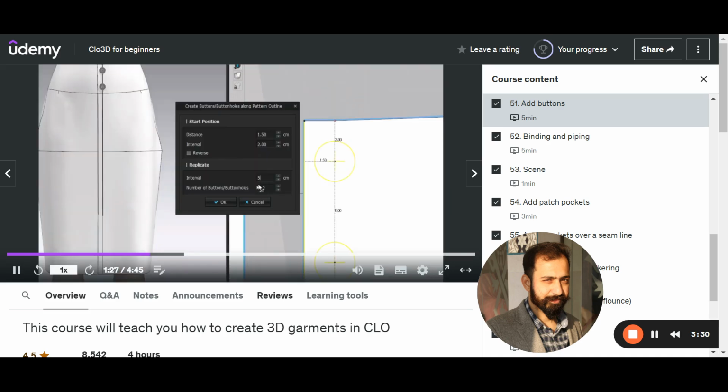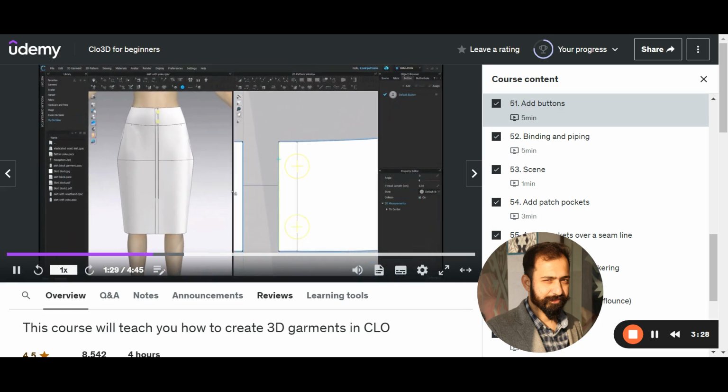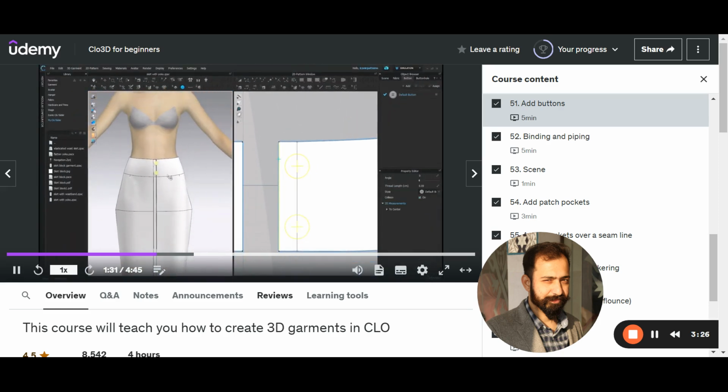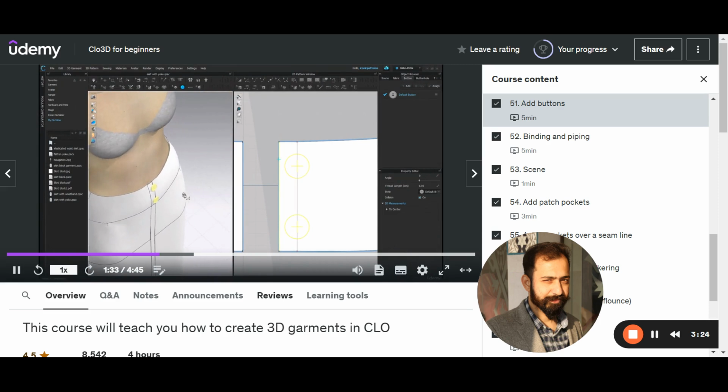The buttons will appear on the skirt. Place the buttons on the skirt body the same way.